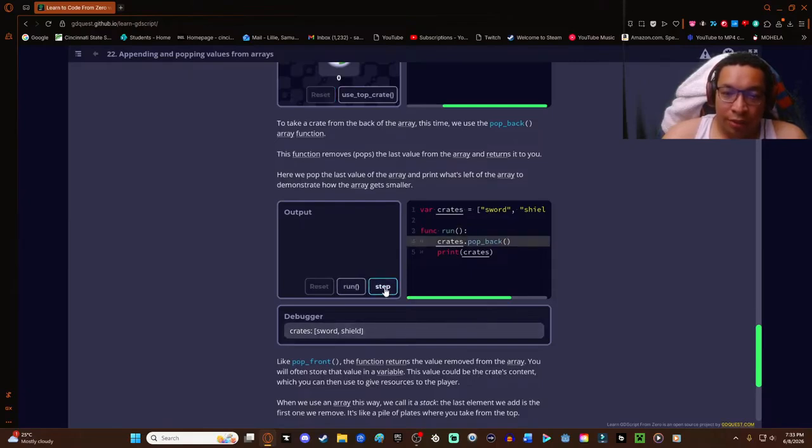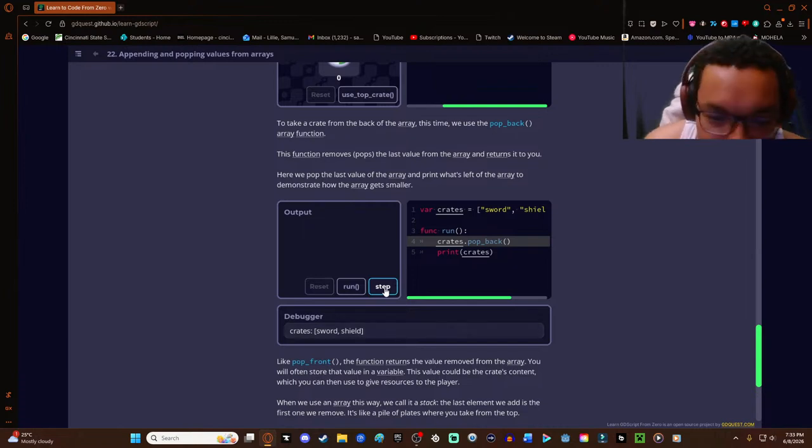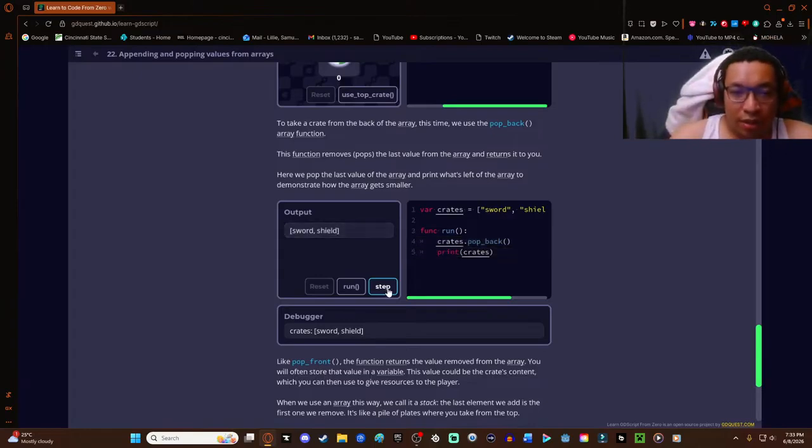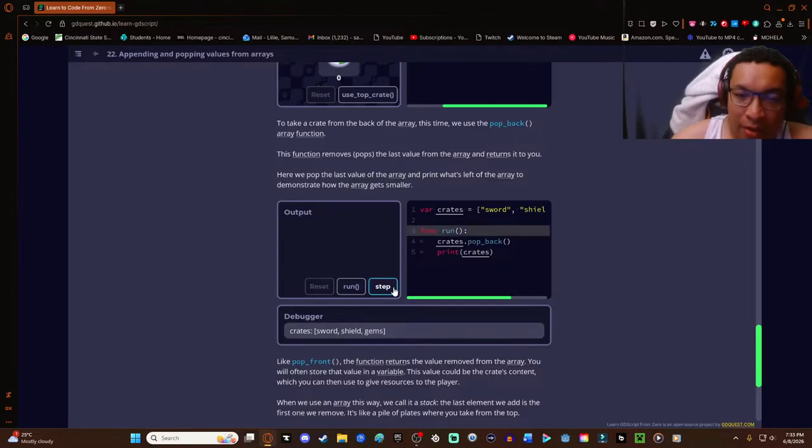Function run. Crates dot pop back. Print crates. I kind of get that now.